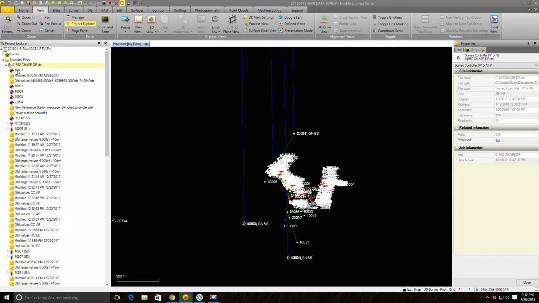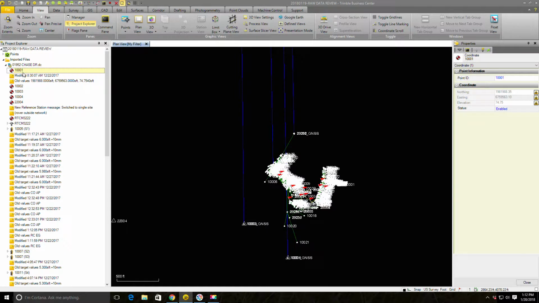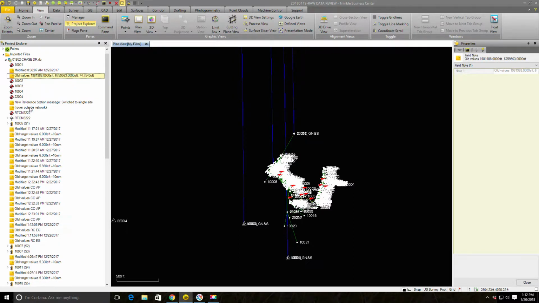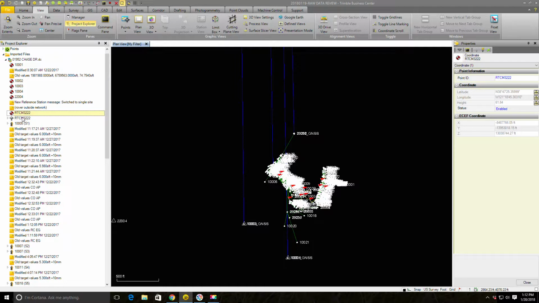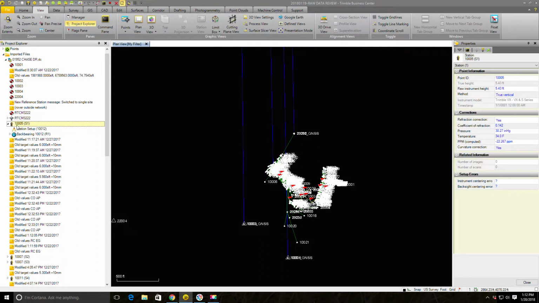So I can see right here, the very first thing is there were some control points imported, 10,001 to 10,004. And then these little entries here are comments. Then I can see the very first thing the crew did is they set up on their real-time network, because I have a virtual base here for my real-time network. That's what this RTCM3222 is. And then I can see they came down here and started a total station survey on point number 10,005. That's what this symbol represents, total station setup.